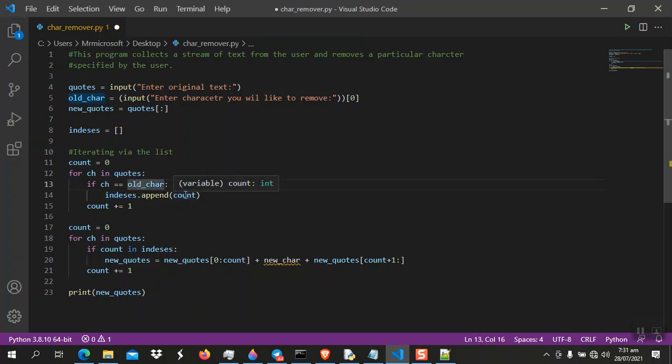But here we are just interested in the indices that match the old char the user wants to delete. Once we find that ch is equal, because ch will take the value t, h, i, s, p, and so on. Space is also part. It takes the value subsequently for each iteration. So once we find ch has taken the value of the old char, that's the value the user wants to remove, we save count because we are trying to save the index so that later on we can use that index. So by the end of this, indices will have the indexes of everywhere within the string that has the target character the user wants to delete.